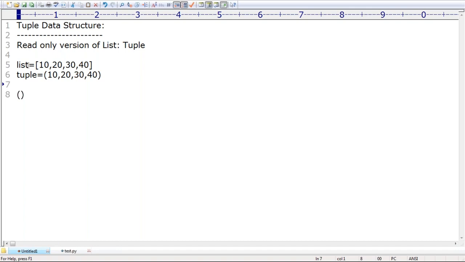Now my requirement is a small concept, but here one special point is there. Make sure, if it is a list, are square brackets mandatory or not? Yes, compulsory we have to take. But in the case of a tuple, the biggest advantage is you are not required to take parentheses. Parentheses are optional.